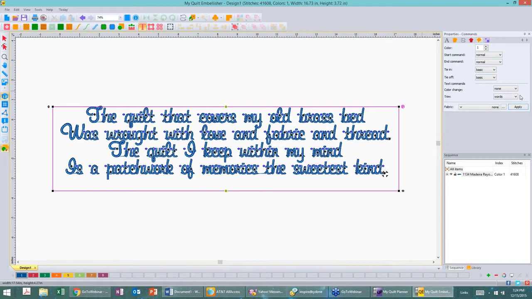So here is my preference for this. I'm going to change my trim to lines. I want it to trim at the end of each line, because if I look at this out of 3D, you see the dotted line here is where it was trimmed right here.